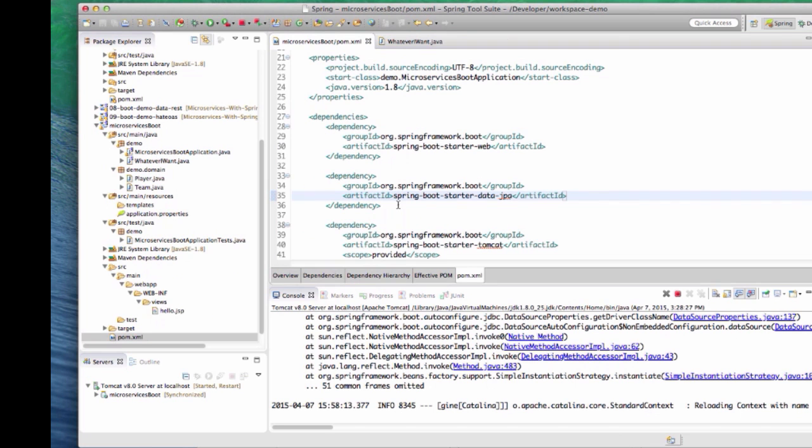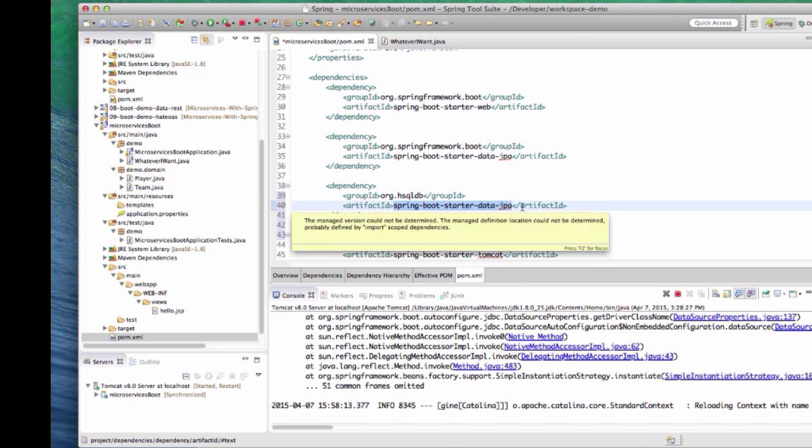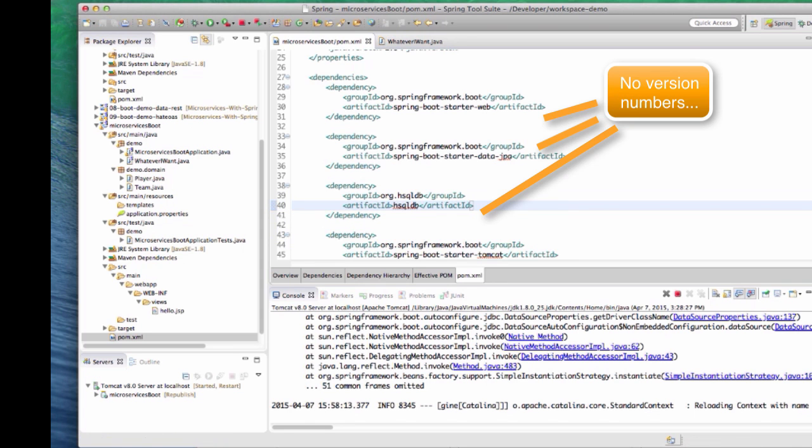I almost forgot the other dependency that I need to add in here while I'm adding in the JPA. I should have done this before, I apologize, is I should have put in the HSQL database. The group ID I happen to know is org.hsqldb, and the artifact I just happen to know is hsqldb.